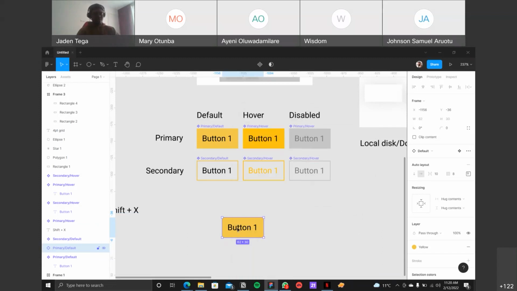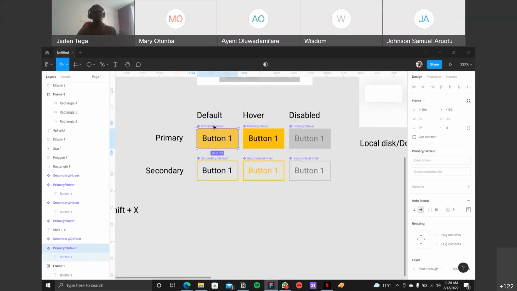Okay, I'm going to come again. This is the component we've created, right? This is the master component, or you can call it the parent component. And how do you know it's a parent or master component? Number one, it has purple text. Number two, it has 4 diamonds. If you look at the icon, there are 4 diamonds. Unfortunately, I can't zoom in because it's not on the web.